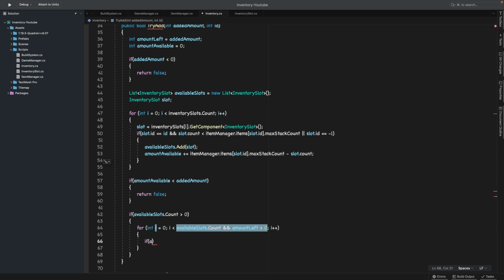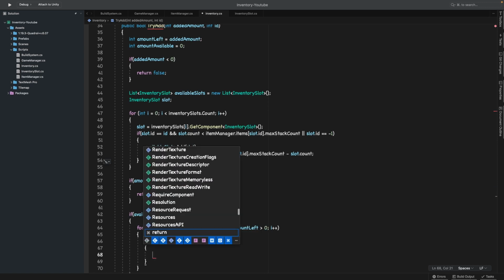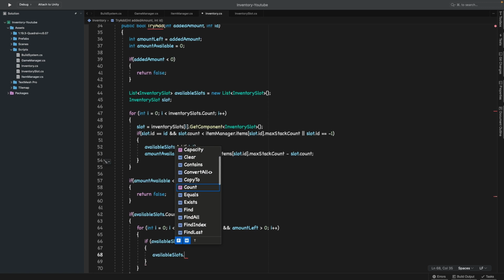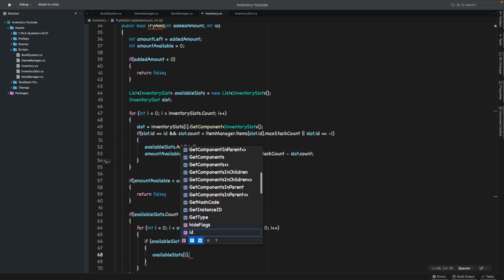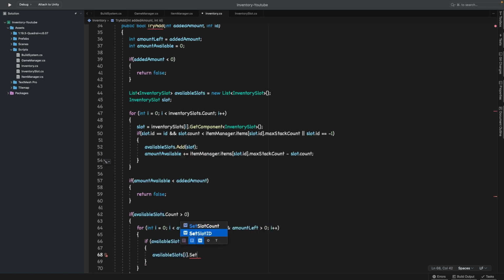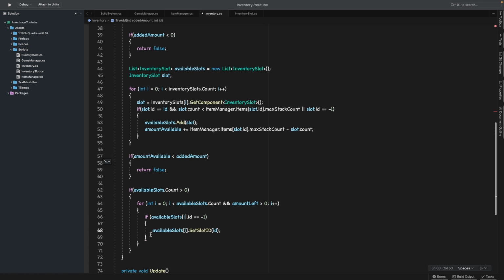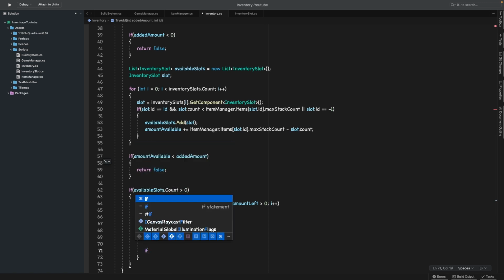Okay, so if available slots in the index of i dot ID is equal to -1, then we can just go available slots index of i dot set slot ID, and just say to ID. And that just means that because it's -1, it's empty, then we can set it to the ID we need.